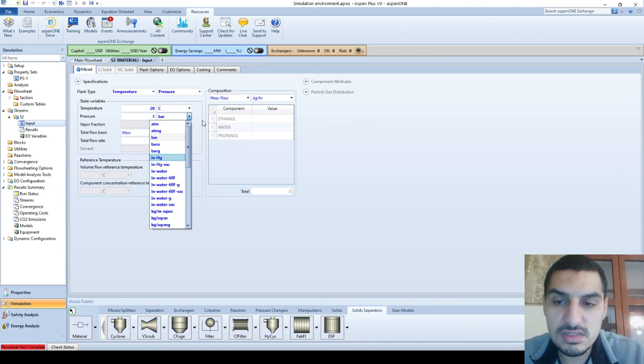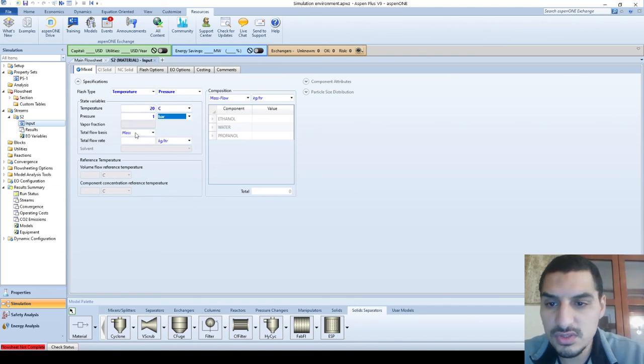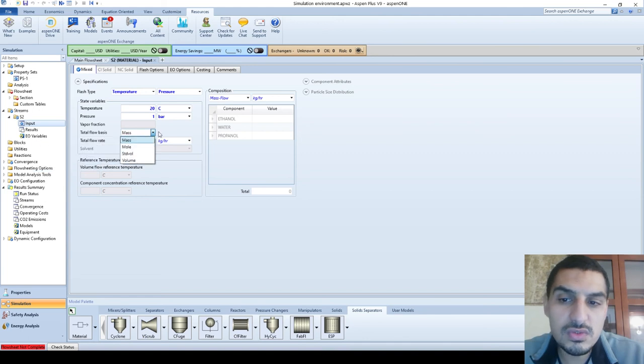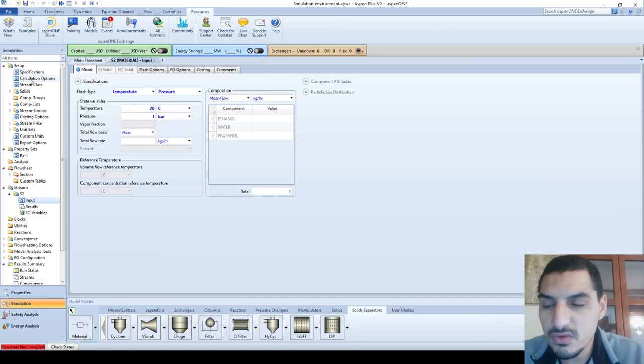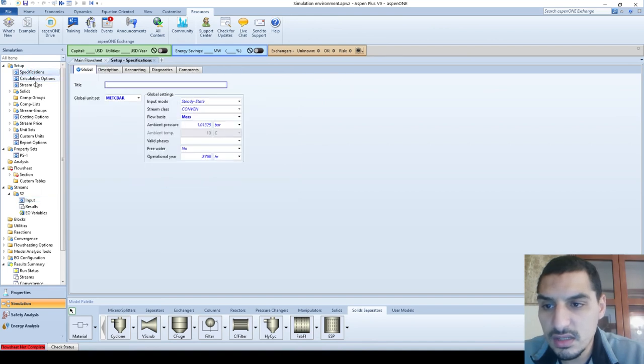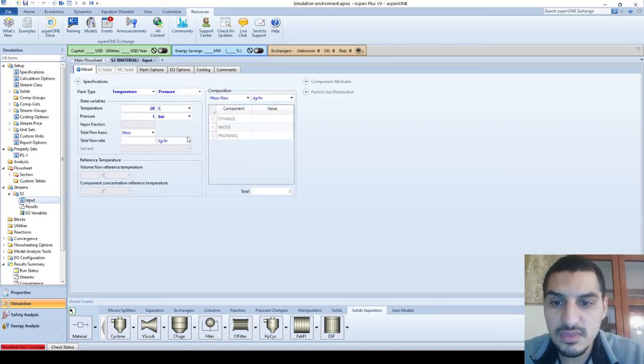So this is how you define the pressure. The flow basis is gonna be mass or mole. We chose the default in the very beginning when we did the setup here. We went to the specifications, and we chose it to be mass. So that's why it is the default here to be mass. And the stream is not yet defined.